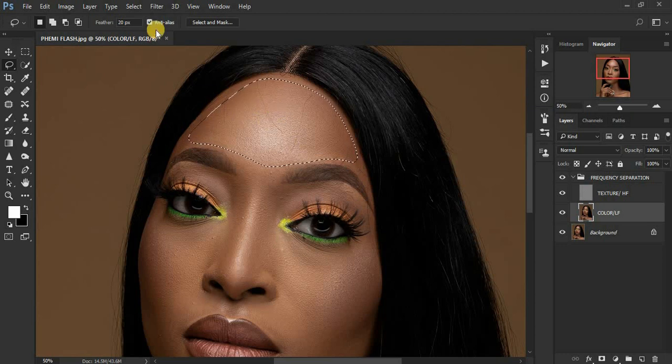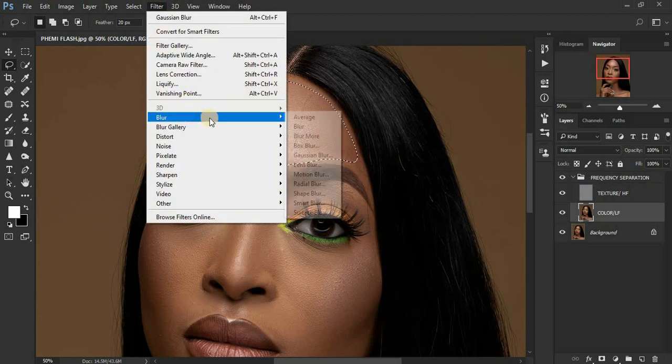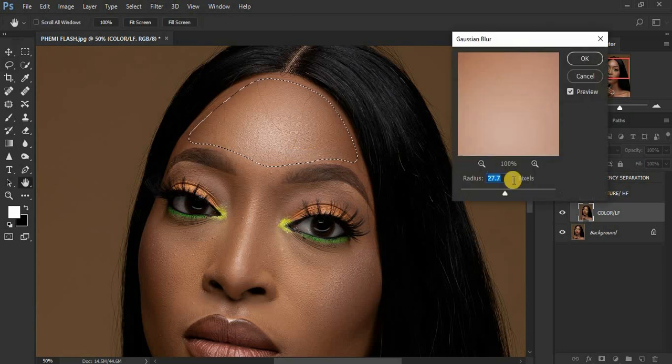As you can see, I'm going to come back to filter, blur, and come to Gaussian blur. Remember the radius we first used was 8 pixels when we are doing the frequency separation. So what I found out is when you multiply 8 by 3 and add 3 to the value, you get the best skin textures for your images. So for whatever radius you may have used when you're applying the frequency separation group or when you're creating your frequency separation layers, just multiply it by 3 and add 3 to the value.